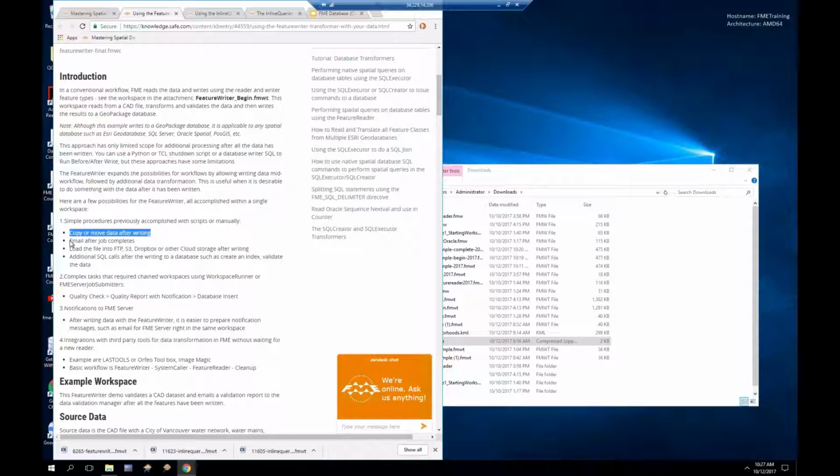Another option is if you wrote to a format like GeoPackage, you could wrap up that GeoPackage and put it on an email and email it off to somebody. Or if you're writing to a database, you could just put together an email message to say, today we successfully wrote the data into the database. So if you're an administrator, that would be a way of tracking jobs that you've put on a schedule.